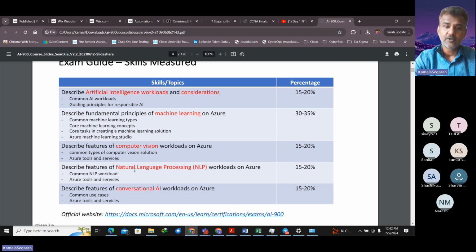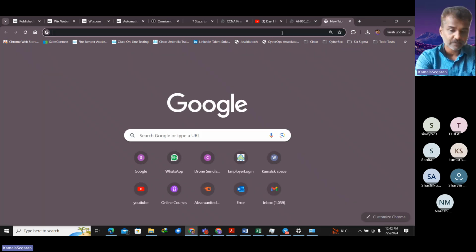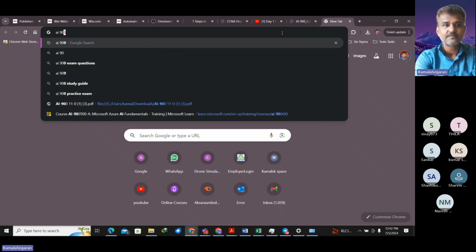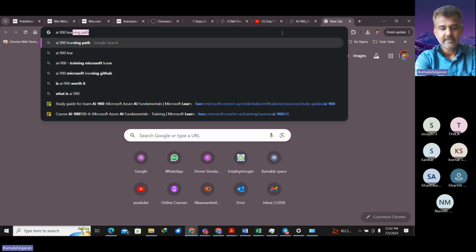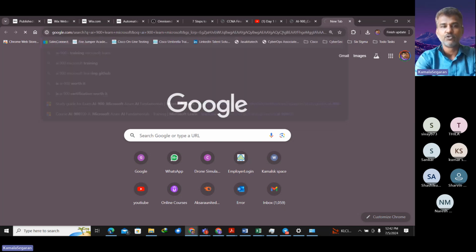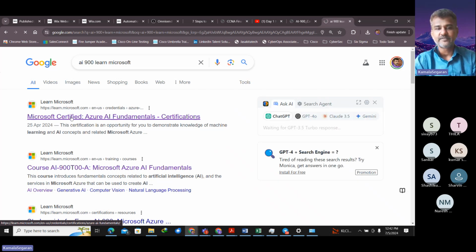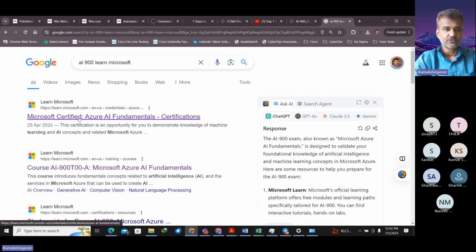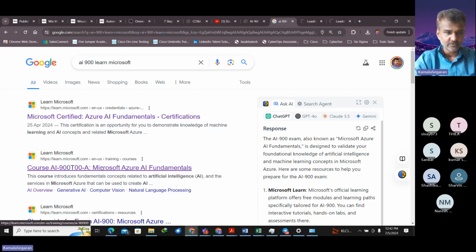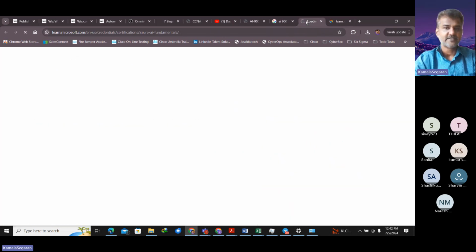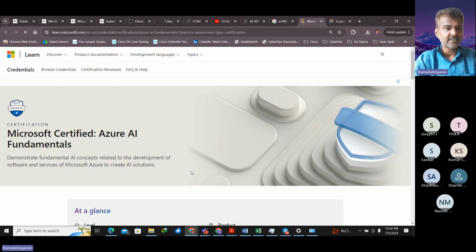I will guide you. Now, before I end for the day, kindly go to AI-900 Learn Microsoft. Just type this in Google. It will take you to learn.microsoft.com, Microsoft Certified Azure Fundamentals Certification. This one, the top one, is okay. The one at the bottom is also okay. So let's say if I take the first one, Azure AI Fundamentals, you come here.